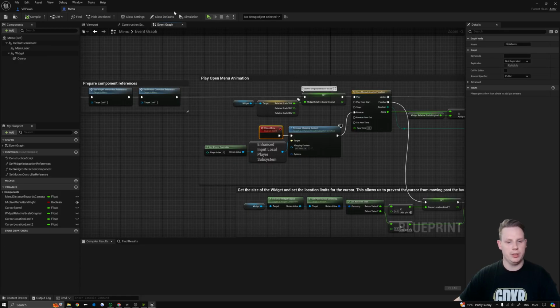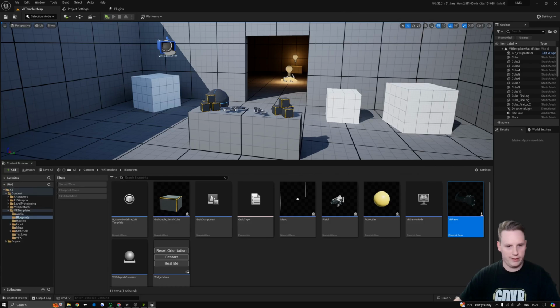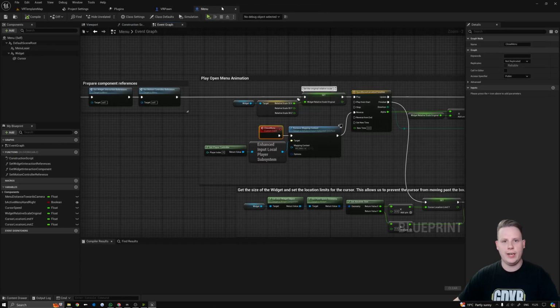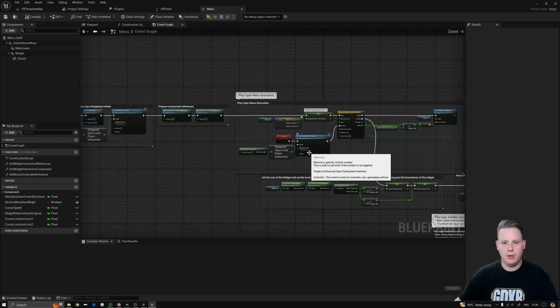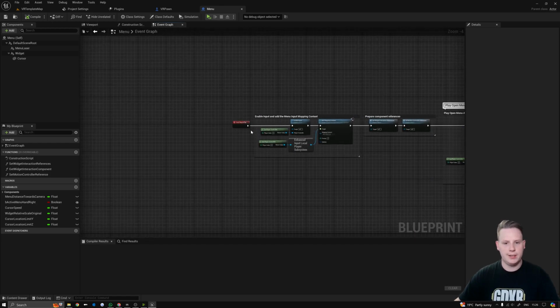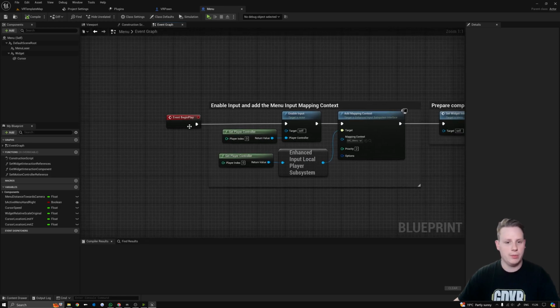So if I open up the menu blueprint, which you can find inside of our event graph content browser, which will be down here, so menu, we can see that we have quite a bit of code in here. The close menu gets the player input. We'll take another look at this and then removes it. But what we want to do is we want to go all the way to the beginning, to the event begin play, and we want to see what it's doing.